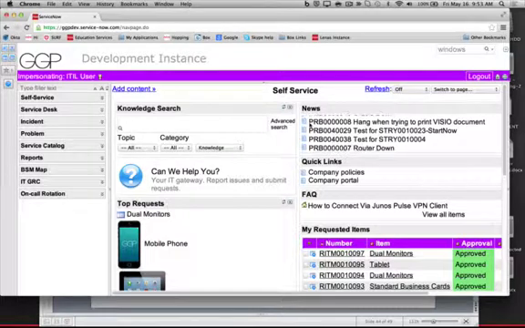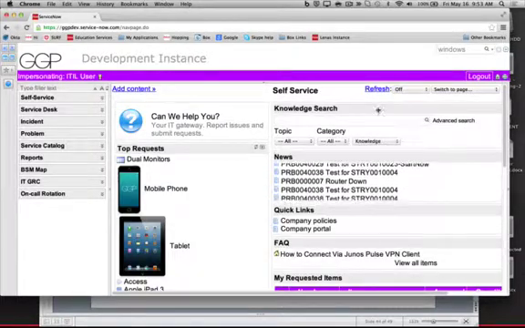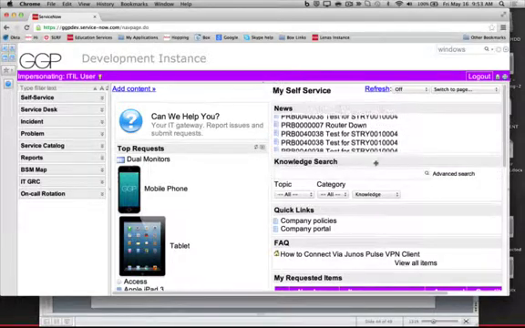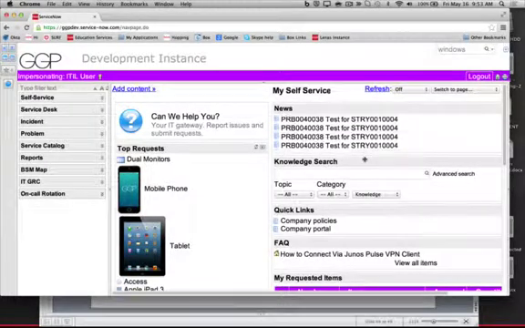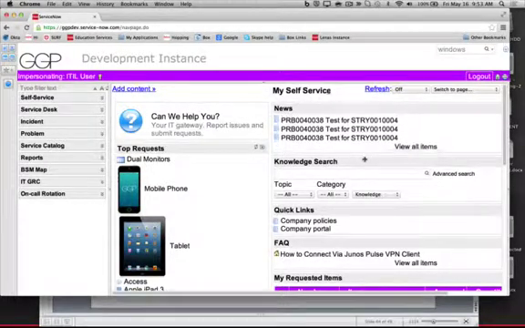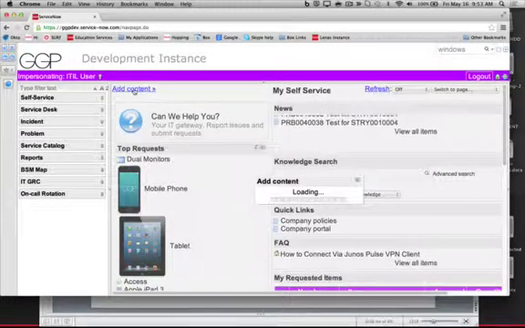All right, so if I wanted to move anything around, I would just move it. It's as easy as that. Notice it automatically changed the name to My Self-Service. Now, there was a couple of second lag, but it was still saving it. And then to add things, I would just click Add Content.